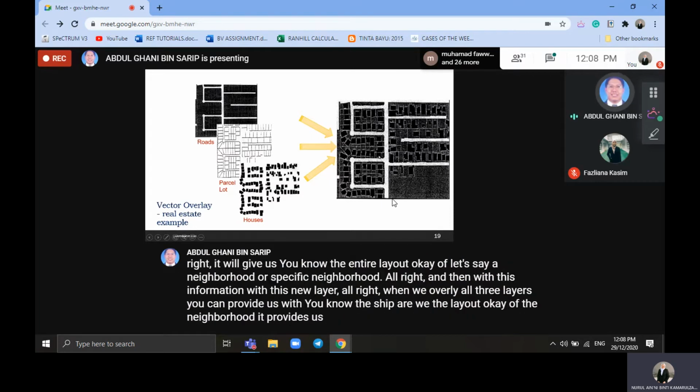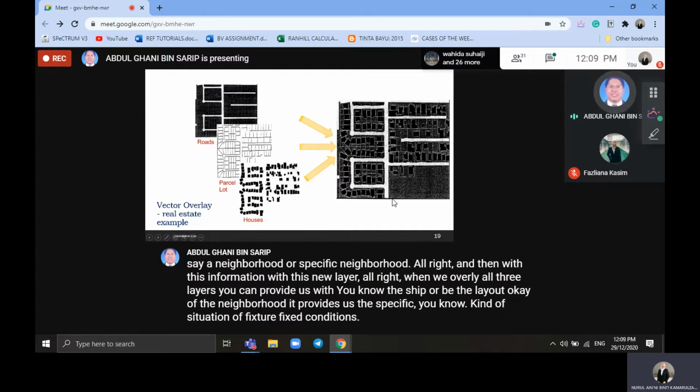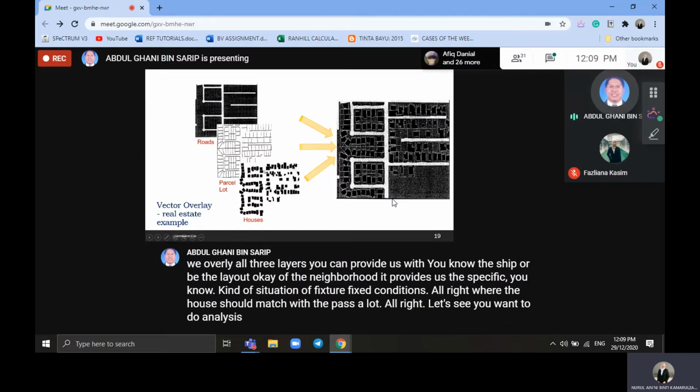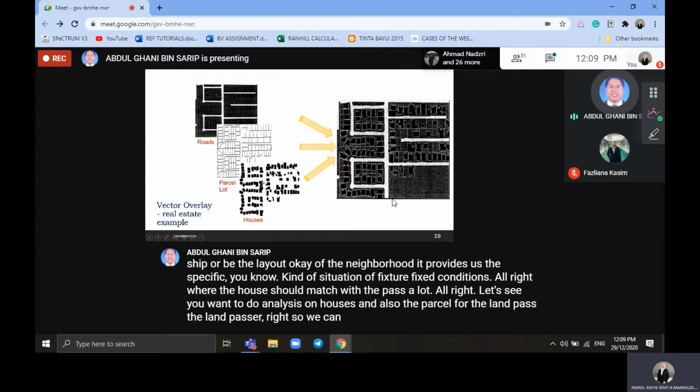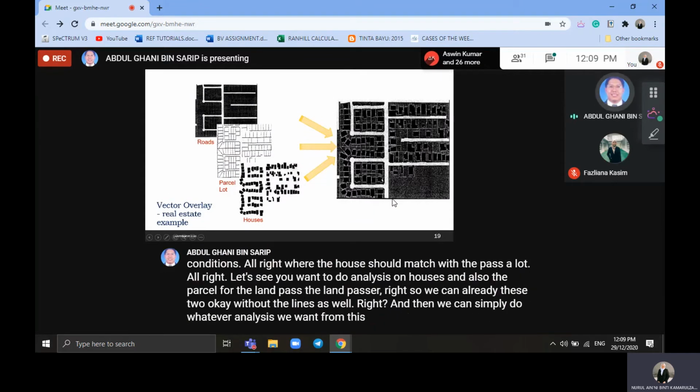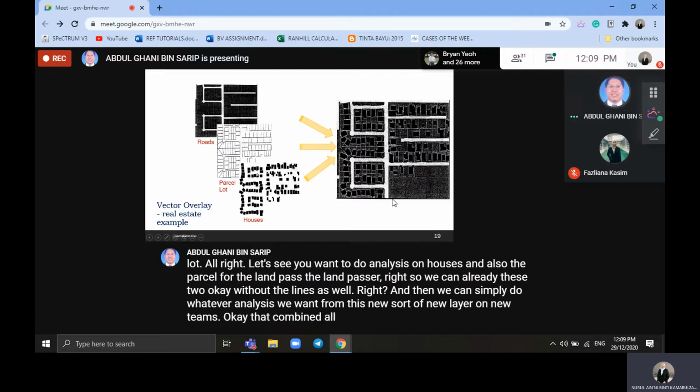It provides us the specific situation or fixed conditions, where the house should match with the parcel lot. Let's say you want to do analysis on houses and also the land parcel. We can overlay these two, without the lines as well. And then we can simply do whatever analysis we want from this new layer or new theme that combines all the three layers of information.